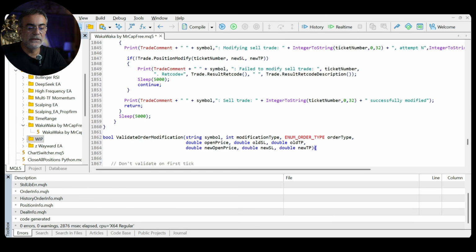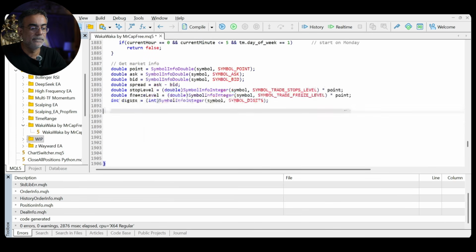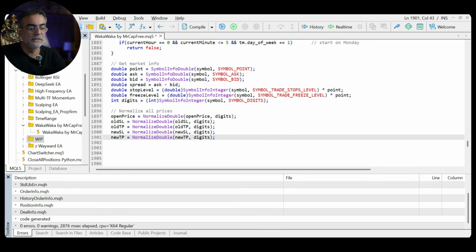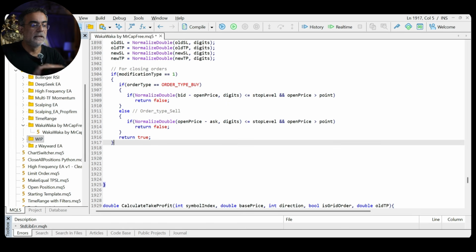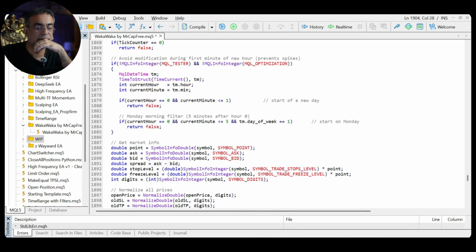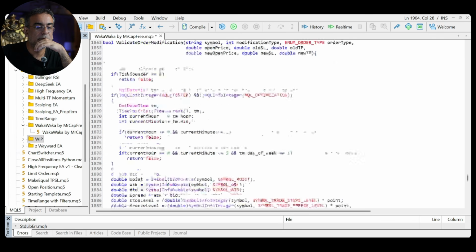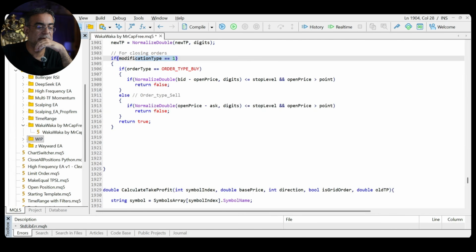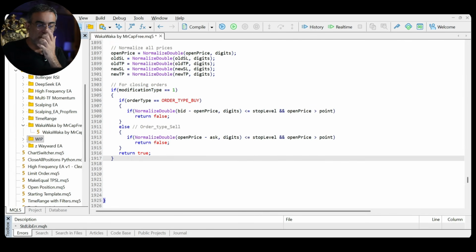Then every price data that we have sent here, price data, old TP, old SL, new TP, we normalize all of that to the level of digits. Then for the closing orders, which is the modification type 1 that we will send here, modification type. So 1 is modification type closing. In case of hide TP and stop losses, we're going to be closing the orders ourselves. So then we're going to be sending modification type 1. So then what we're going to do in the validation is, because we're going to be closing for the buy order, we're going to be closing at bid.